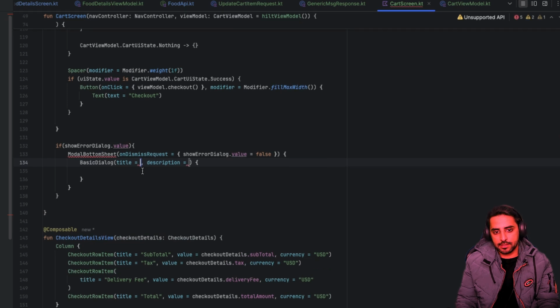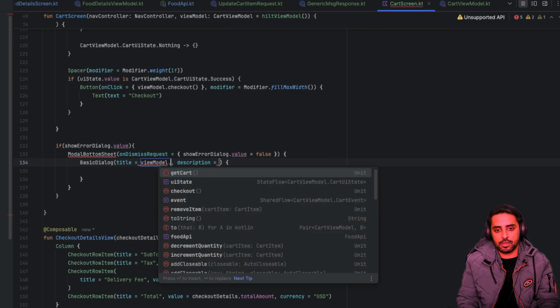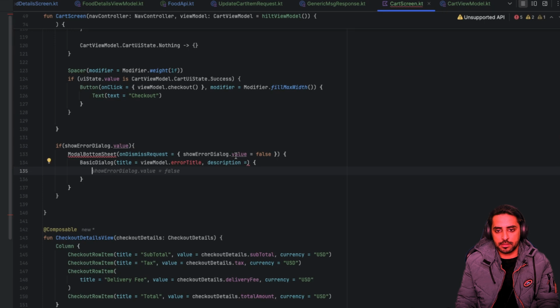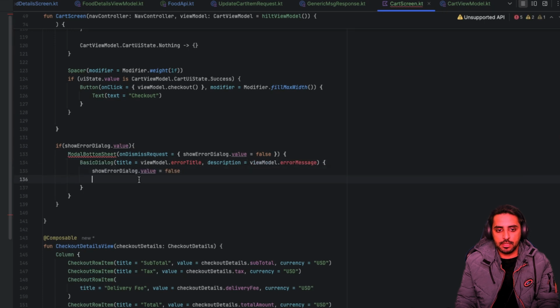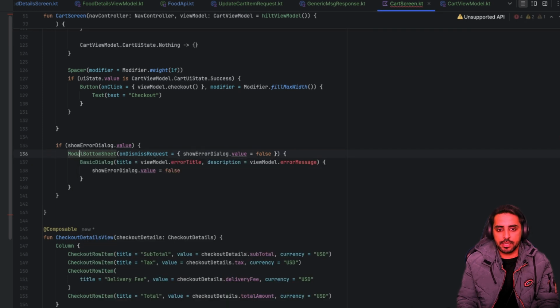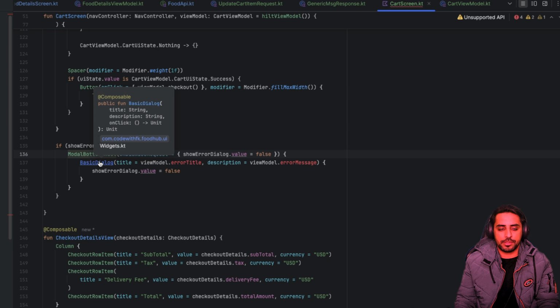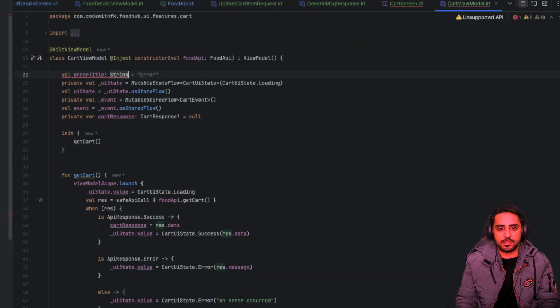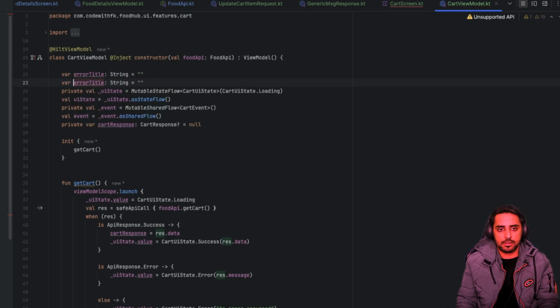Okay, now the title and the description should come from the view model. So say viewModel.errorTitle, and this is going to be errorMessage. And on click, we'll just hide that. And we need to make sure that we opt in for that. So yeah, that's how it should be done. We don't have these variables, so we'll just create member variables for this. That is going to be a var errorTitle, and errorMessage should also be there.